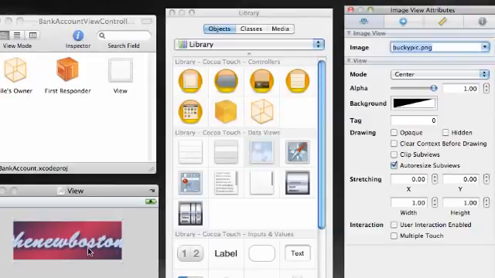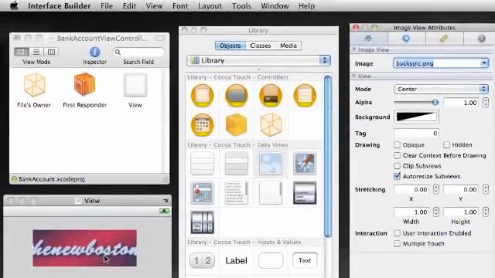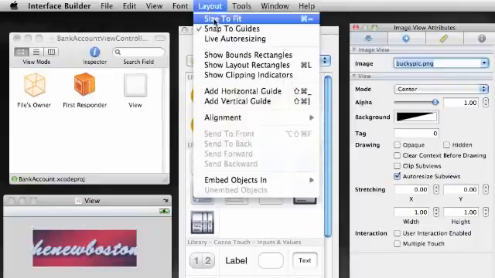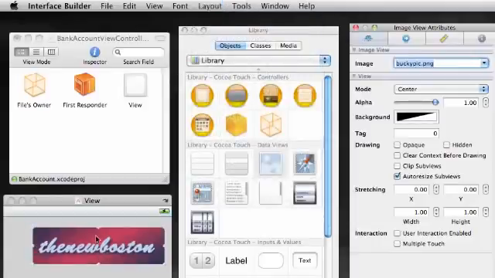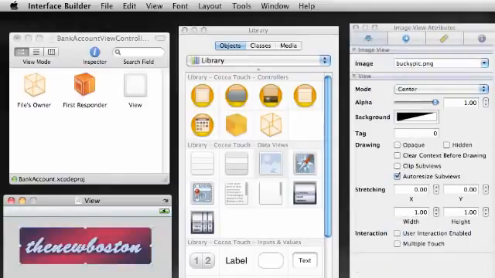In order to get this image view to be exactly the same size as your picture, what you need to do with this image view still selected is go up to layout and size to fit. That way your image view automatically scales to the size of your picture. Check this out. Pretty sweet, huh?